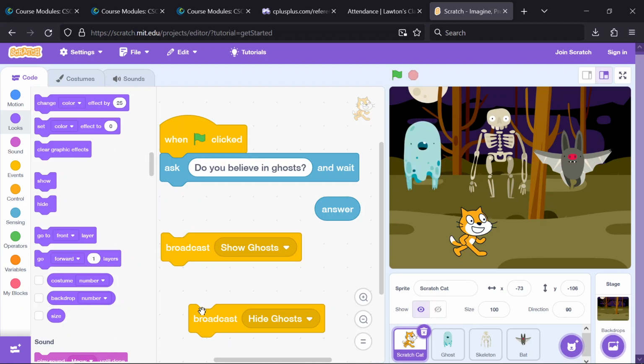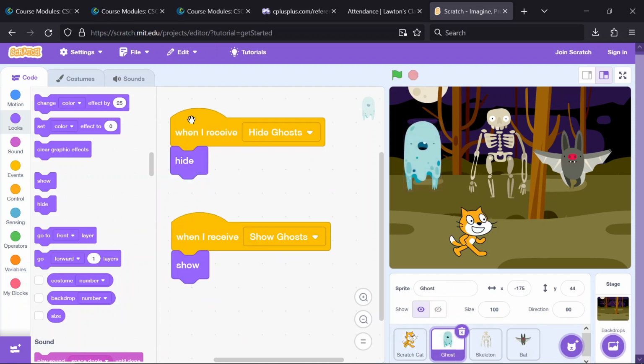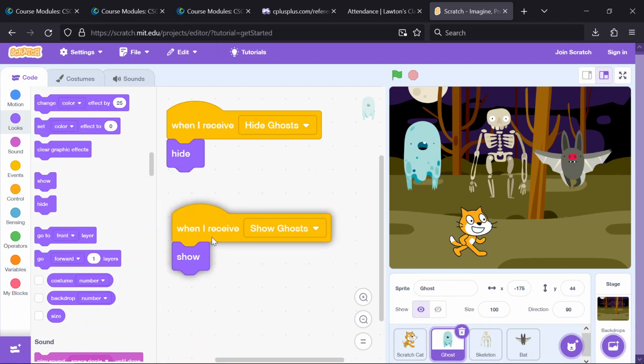So this message is being shouted out, and whenever it's shouted, the ghost wakes up and it's like, all right, I got some code to run. It's a lot cleaner than waiting in a forever loop to see if a variable changes. That's what we did last time. So that is going to be the secret.